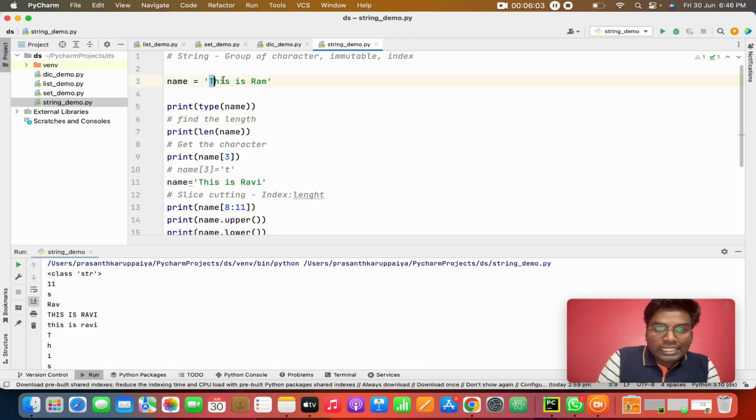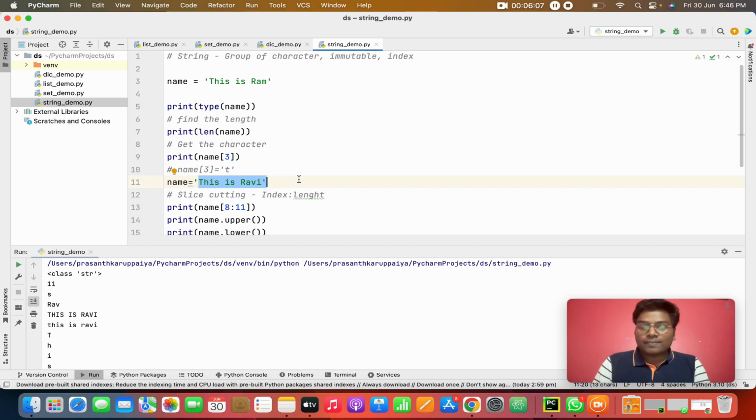Here you are updating the current string, and here you are replacing the entire string. That is two different things. You cannot update because it's immutable. You can't change it once created, but you can replace it with another complete value. That you can do.